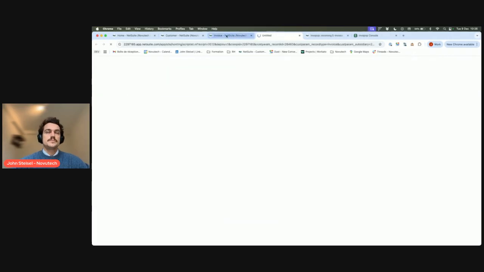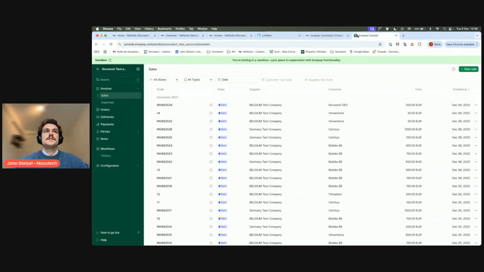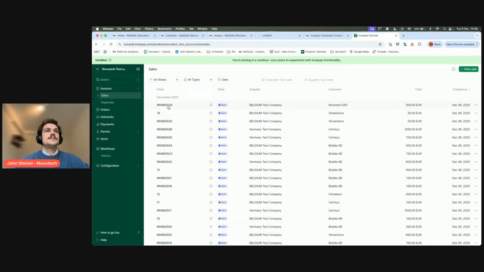If I click on this, this is again the manual process just for the demonstration purpose, but we're going to send that e-invoice to the customer, to InvoPop, which is going to convert it and actually then send it to PEPPOL. So we're going to see that in here. Normally it should have gone through. So it is invoice 62535. If we go back here, we see that it was already sent. So then it's picking up the status, and we're going to see how that happens next one.